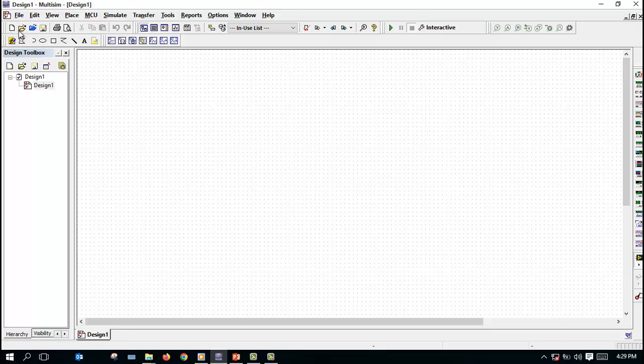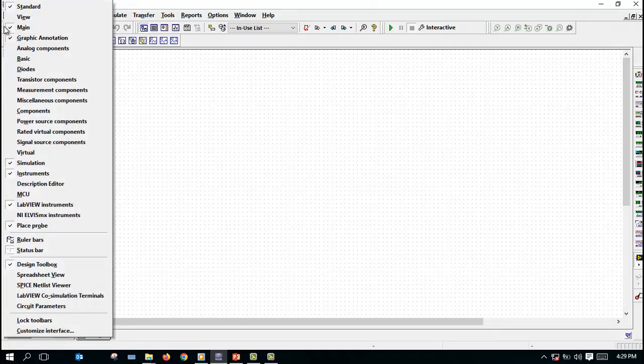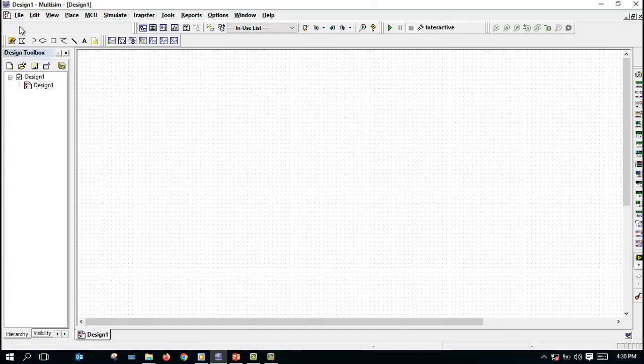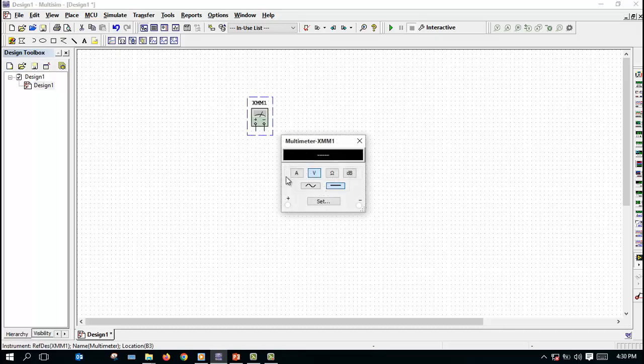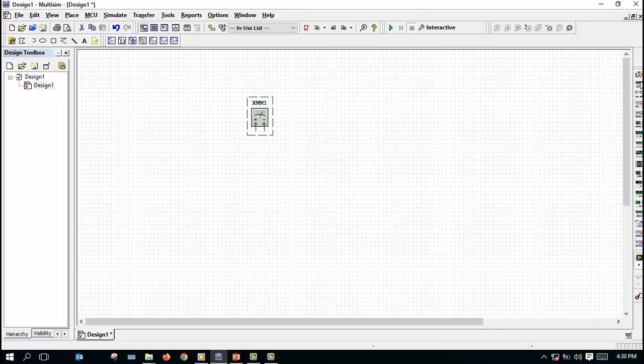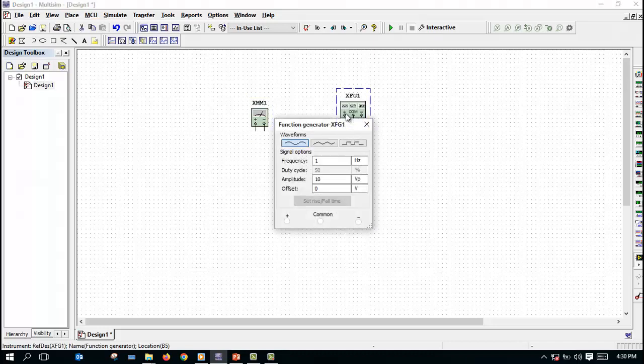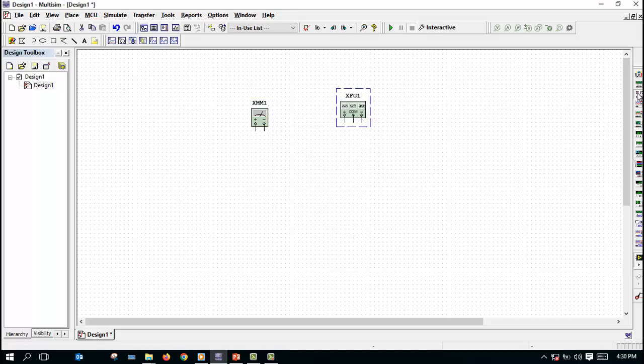This one is the standard bar. You can see it. It's almost the same as the file. It has open, sample, and so on. Then by my right is the instrument toolbar. We have multimeter like this now. If we click, we'll see the multimeter. You can see it has all the ranges. We have function generator. We have this wattmeter.